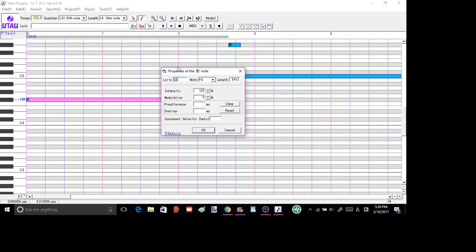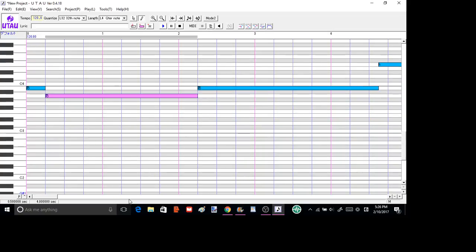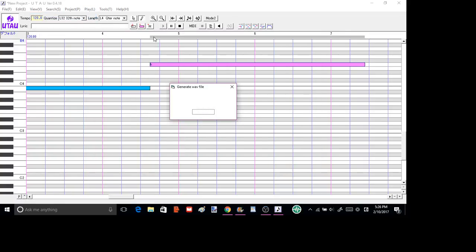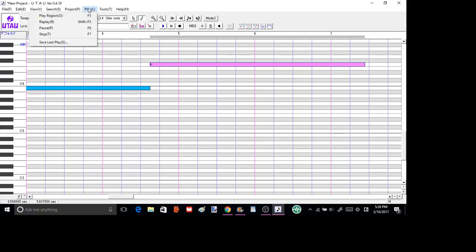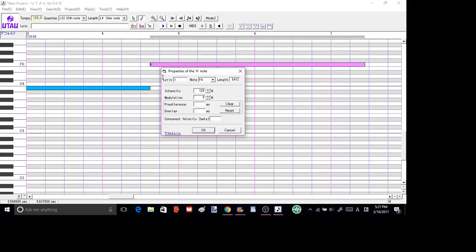Now, I'm going to get rid of this, and if you just put in an English character, obviously it's not going to work. Oh, where'd my note go? Okay, it's over here. Let's just press play and play the region. Nothing. This is basically what it looks like if you do not install it correctly. Now, let's go back to property, and let's select this and get rid of it.